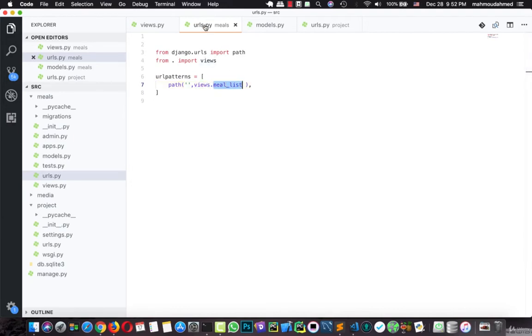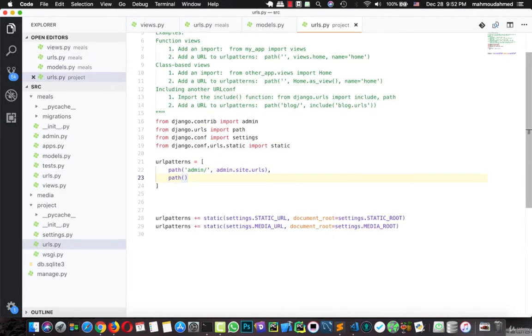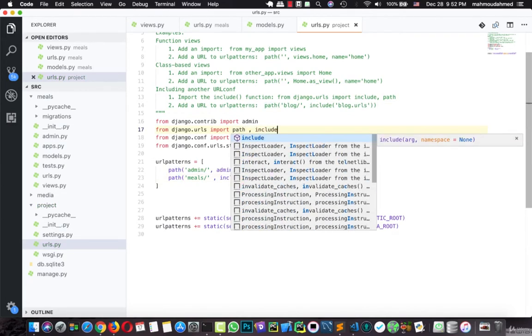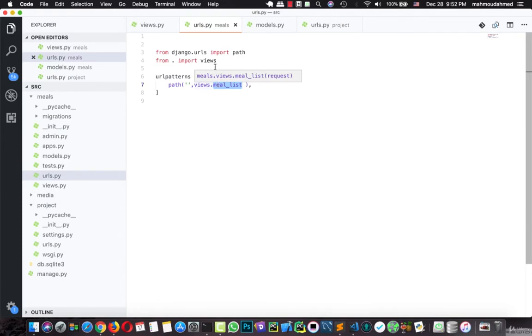Now we need to connect this URL with the main URL. So here I'll type path equal to meals/, and here let's type include, but first we need to import include from django.urls, just like this, and we will say include meals.urls, and we will give it a namespace equal to, let's give it meals as a name. Okay, sorry, this is include, just like this. Now we've just connected the main URL with the nested URL in our app.